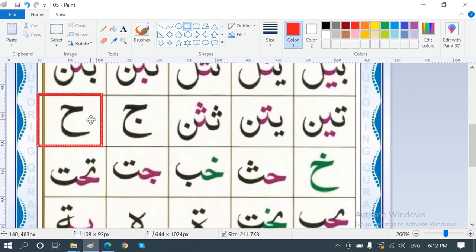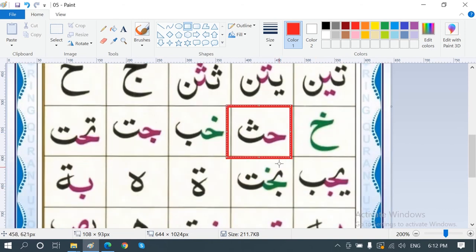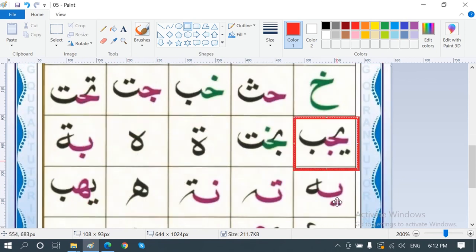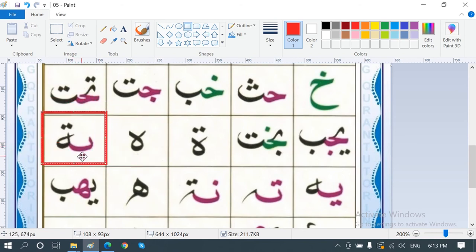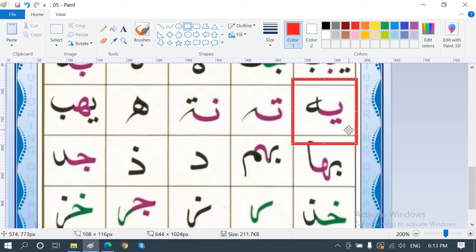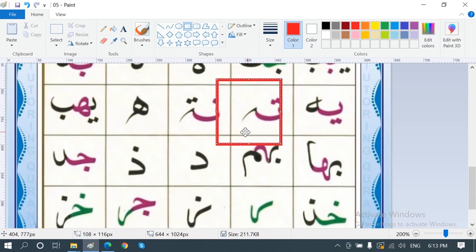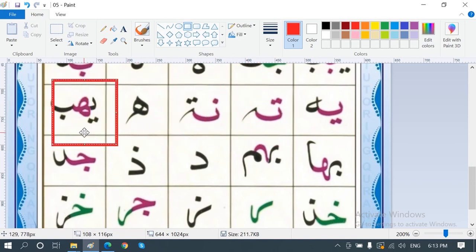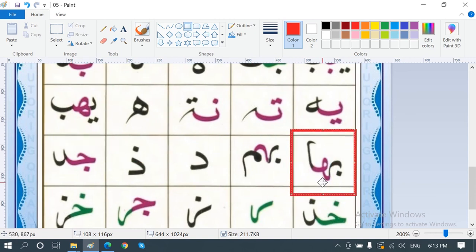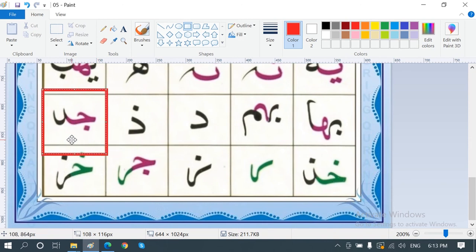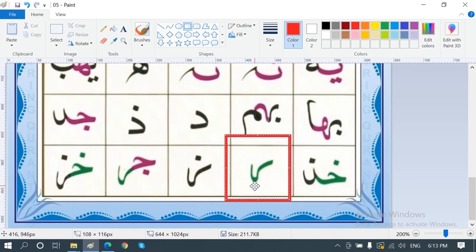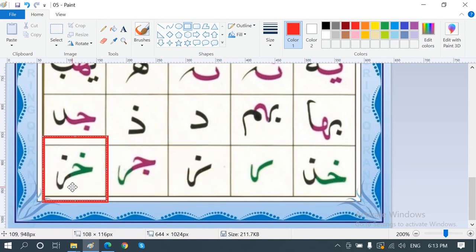Jim, ha, kha, ha, tha, kha, ba, jim, ta, ta, ha, ta, ya, jim, ba, ba, kha, ta, ta, ha, ba, ta, ya, ha, ta, ha, noon, ta, ha, ya, ha, ba, ba, ha, alif, ba, ha, mim, dal, dhal, jim, dal, kha, dal, ra, za, jim, ra, kha, za.